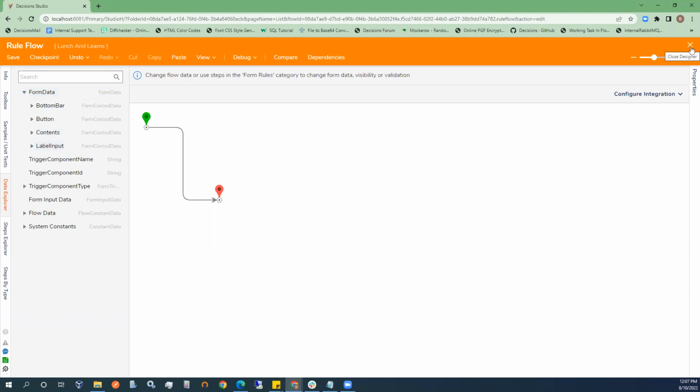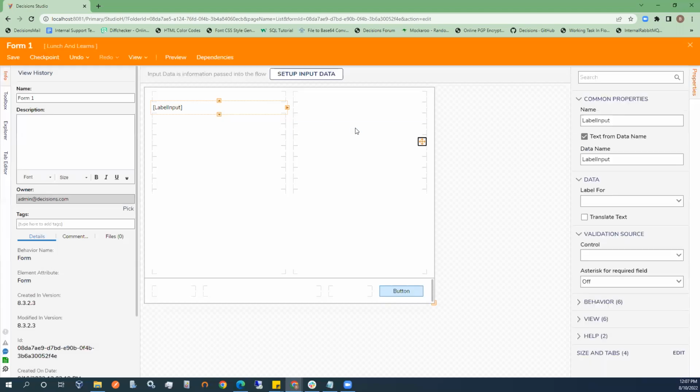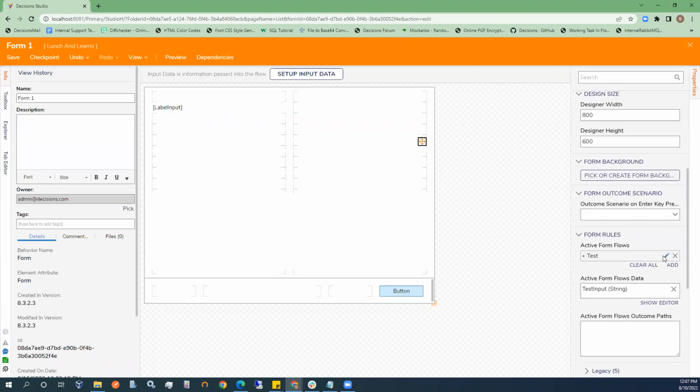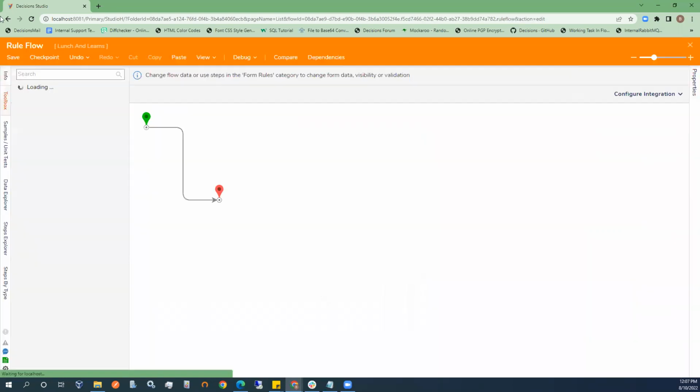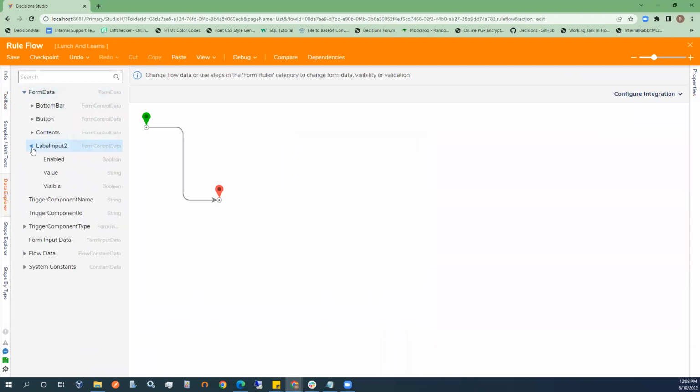So we actually go by the name of the actual component here. So right now the name is label input. So if I set this to 2, and then jump back into the active form flow, here, go to form data, label input 2, and then you can grab the value from here, whether it's string value enabled or based on the form control. This is the way it works.